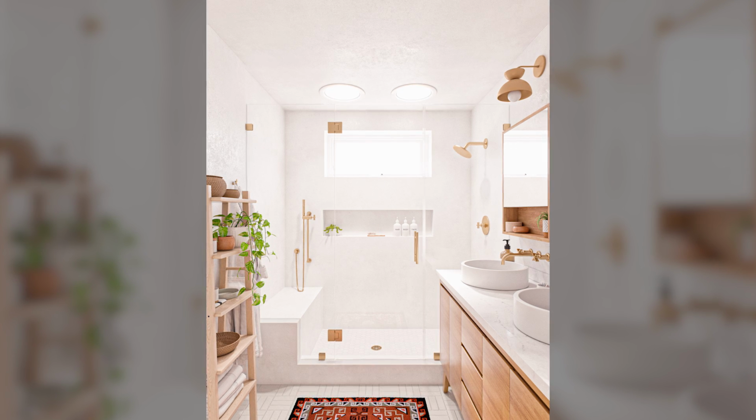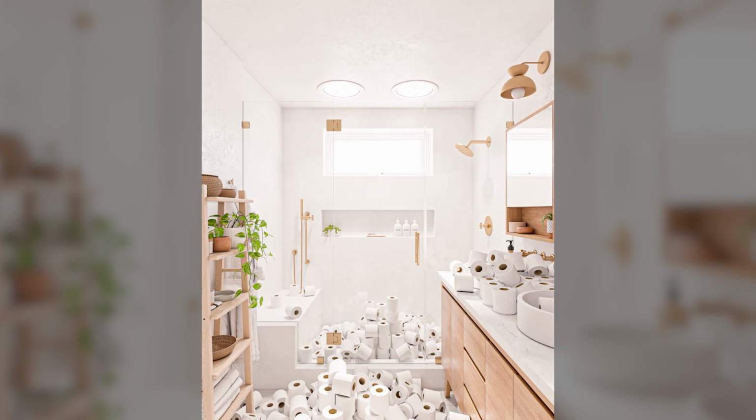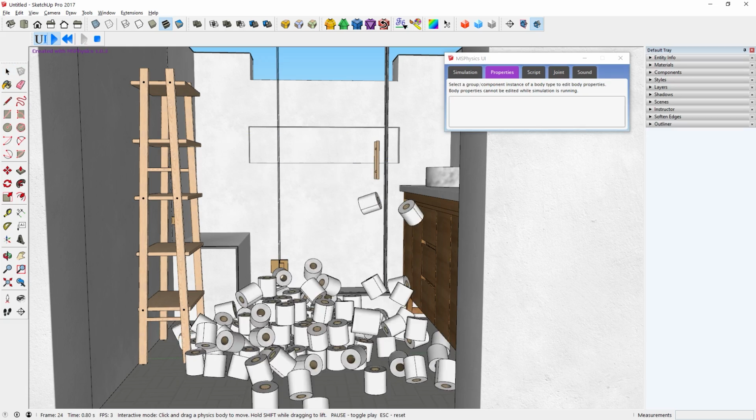Today I'm gonna show you how I filled this bathroom full of toilet paper. What? Yup, let's get started.